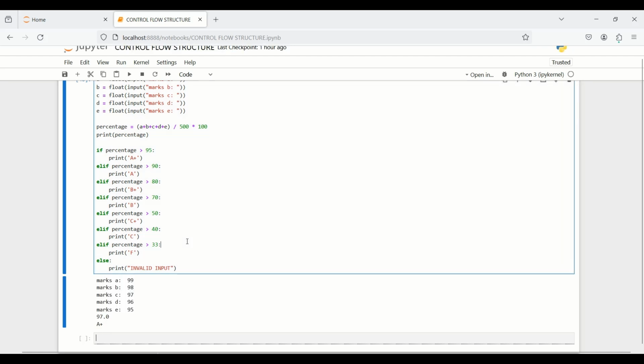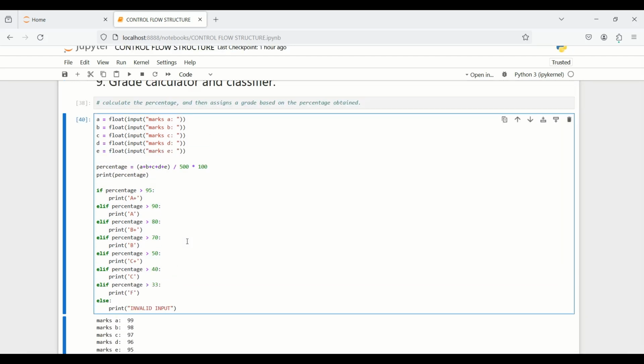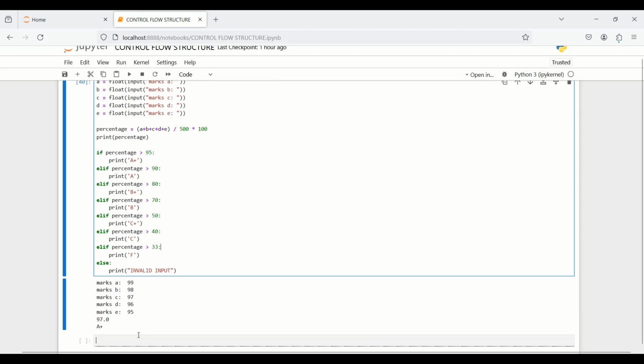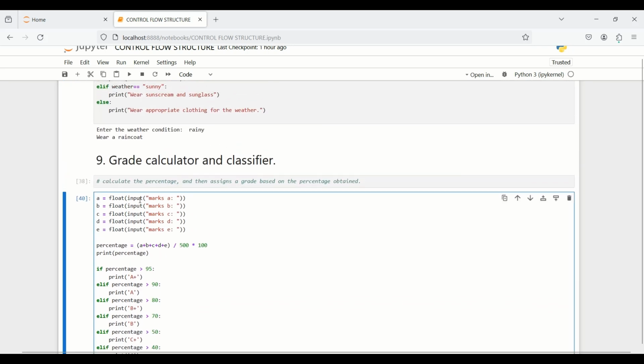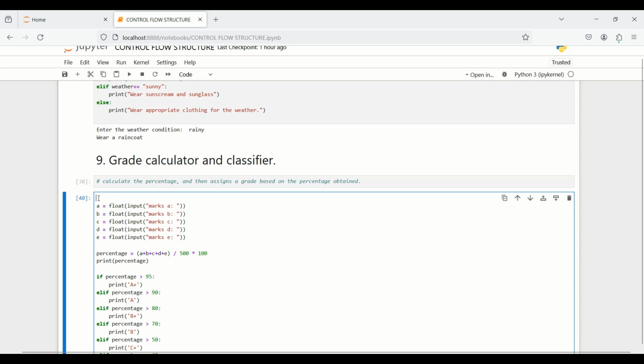So this is a very good question and a very logical building question. Okay guys, so here we can specify a logical building question. Okay guys, for if, elif and else.